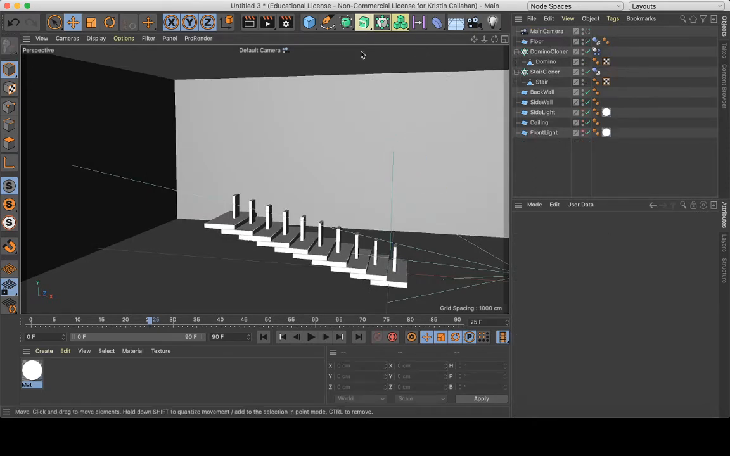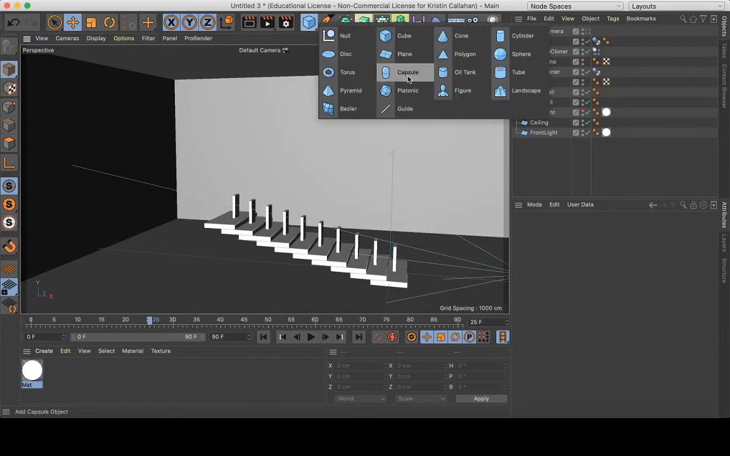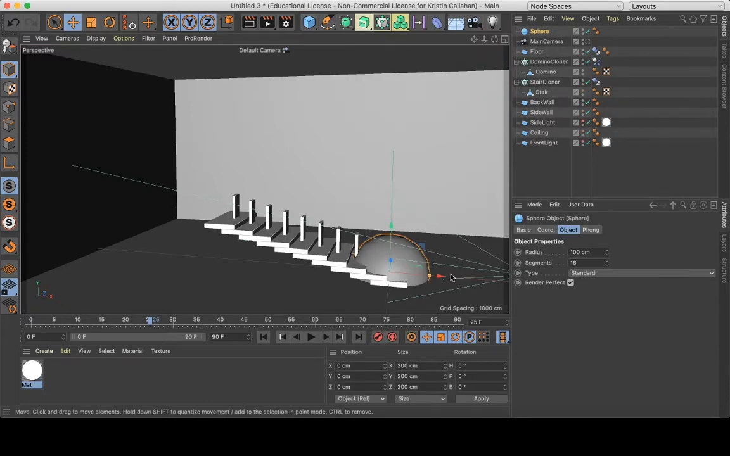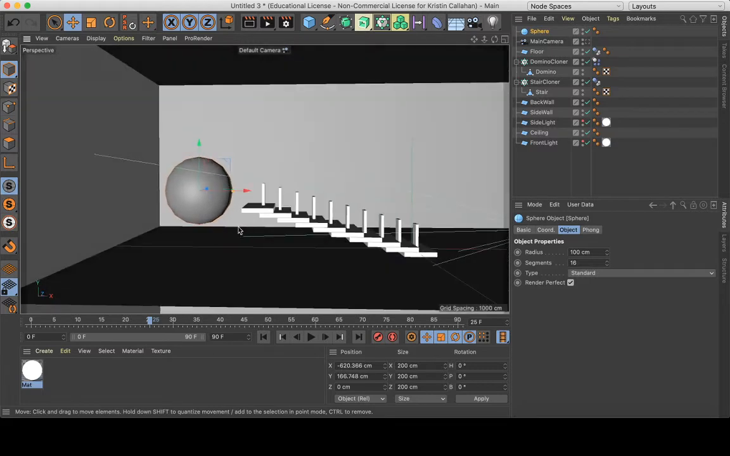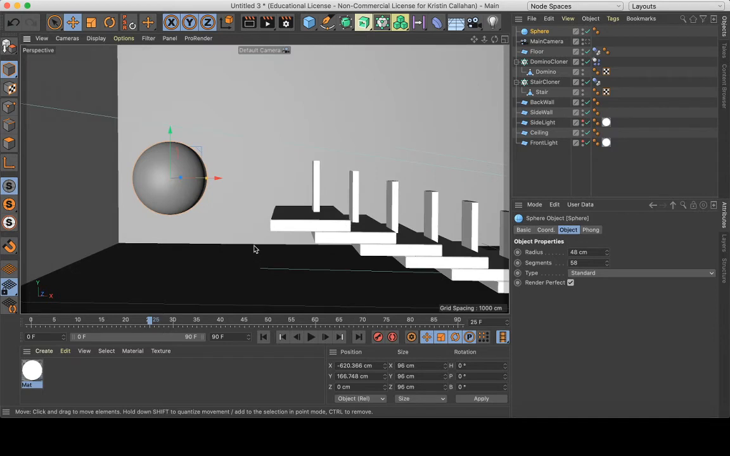So actually, let's delete that for a second. So I'm going to create my sphere. My sphere I'm going to bring over here. It's going to come and hit the first domino. I'm going to change the radius. I'm going to bring it down. I'm going to change the amount of segments, bring that up just so it looks a bit smoother.